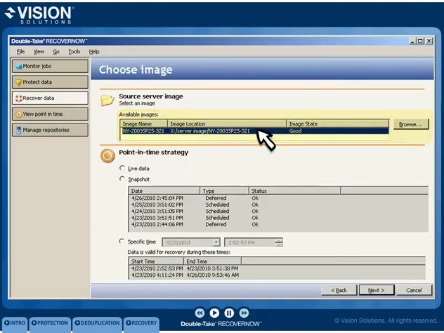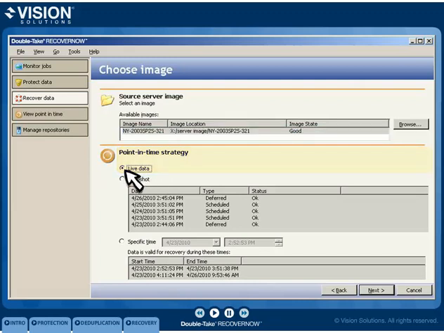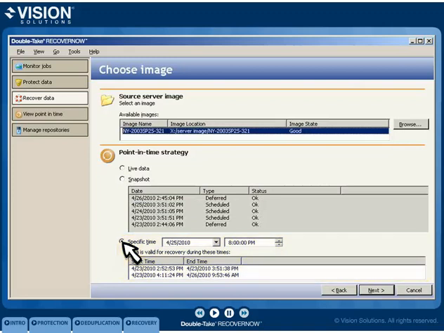The console presents a list of images found on the repository, and for any selected image, all the recoverable points in time. To minimize the amount of data lost, you can recover the most recent point in time. Or if the most recent data is believed to be corrupted, you can select a prior point in time from a VSS snapshot. If you have protected the data with CDP, you will also find a list of valid recovery time periods where you may select any point in time, down to the second.